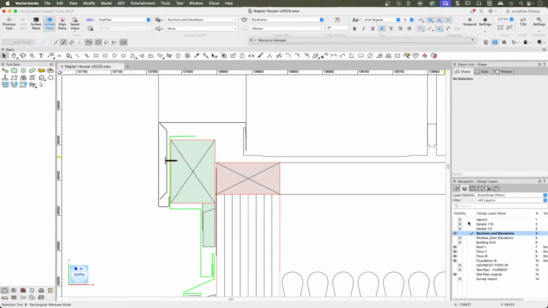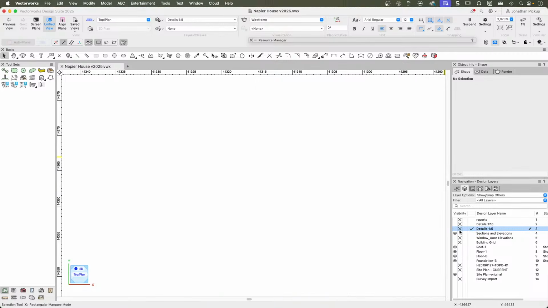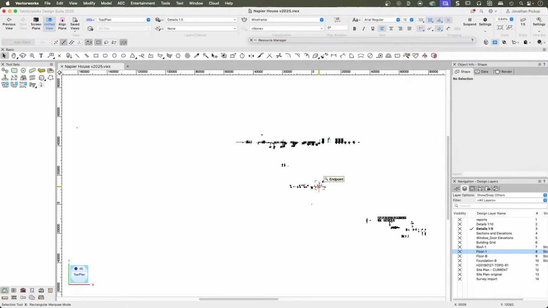So let's have a look. I've got design layers for 1 to 5. Let's see what we've got. There's all my details. Now you can see that my details are really scattered around. I haven't taken a whole lot of trouble making sure that everything is all neat and tidy. But you'll see that some of them are in different places for different reasons.